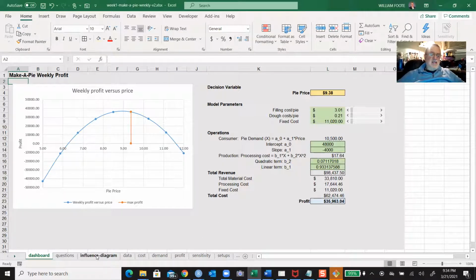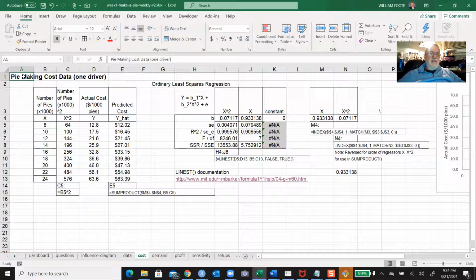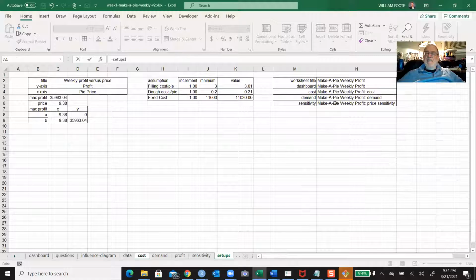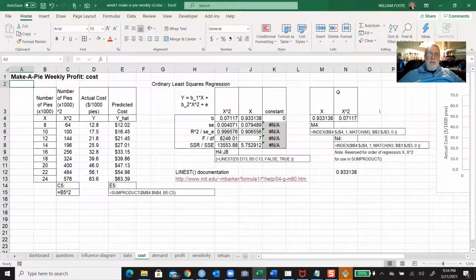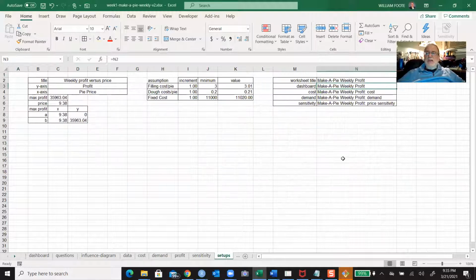Cost. Instead of this one driver thing, let's call this what it is. That's simple. These are very dynamic and allow the analyst to respond to client requests or changes very easily.